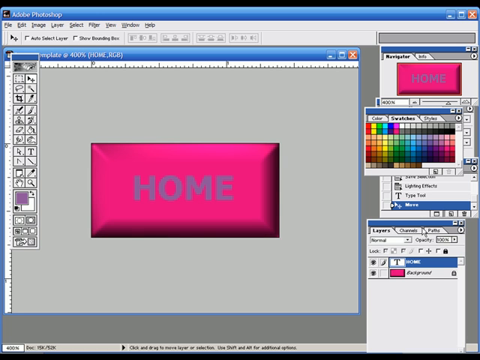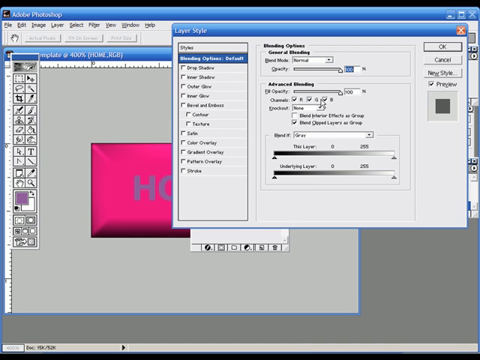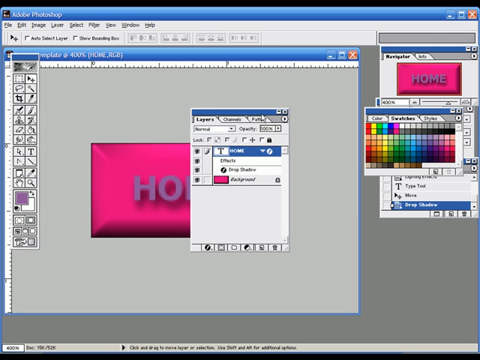Okay, but I'm going to add an effect to my type here, so I'm going to go over to the Layers palette, right-click on the text layer thumbnail, go down and choose Blending Options. Again, a whole lot of options here for you to choose from. You can experiment, see what you like, but I'm just going to choose a simple drop shadow here and leave all the defaults and click OK. Move that out of the way.